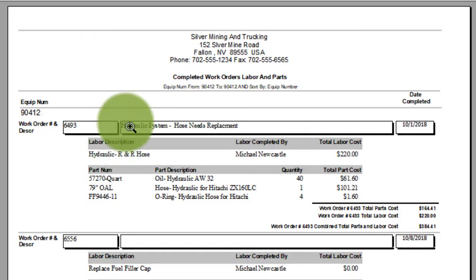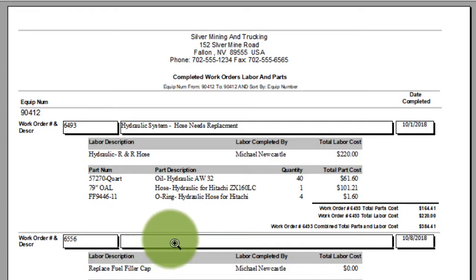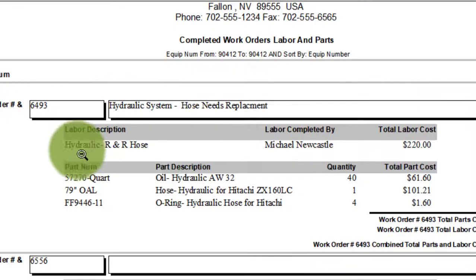Up at the top you have the work order number. You have the short description. It only takes one short description from the work order, and it's typically the last short description that's in the work order. And if there's no short description like this one here, then it's not going to show up. Obviously you're not going to have a description of what the work order was, but you've got the description for the labor that was done on it, who did the labor cost.